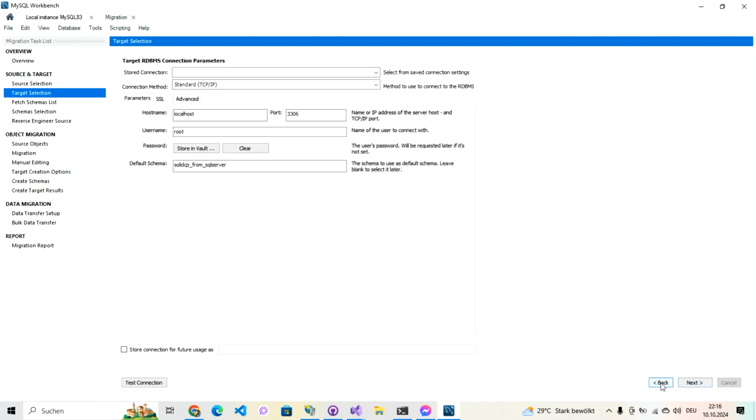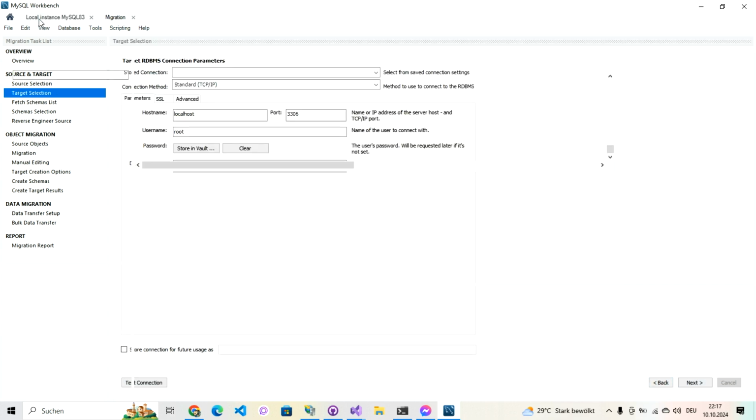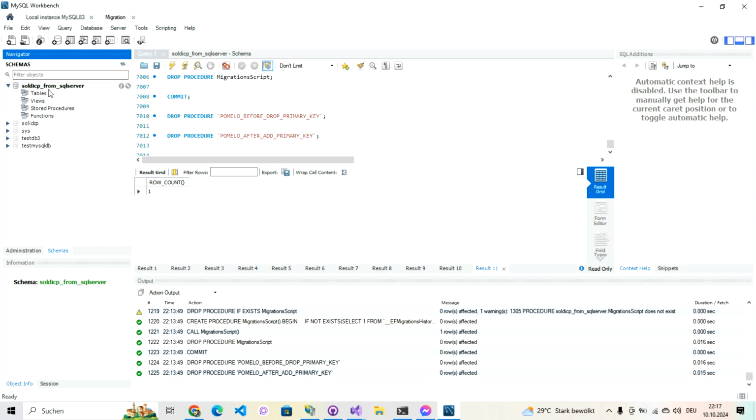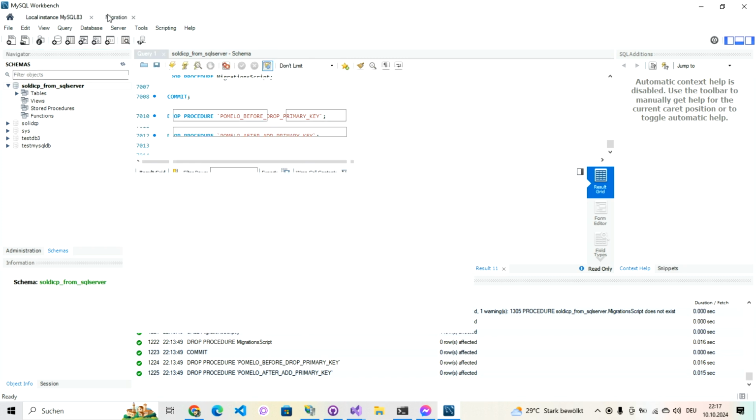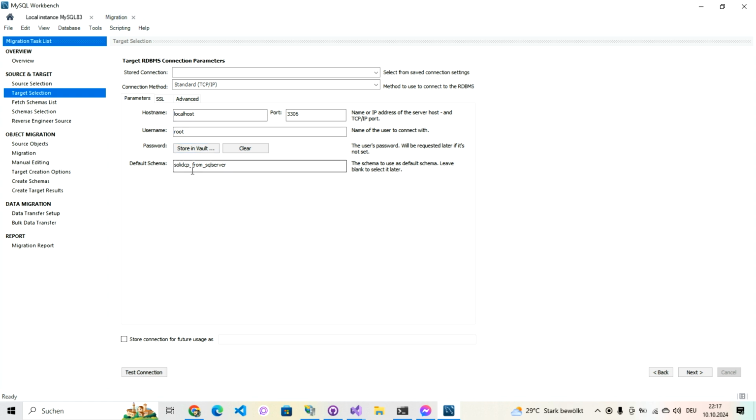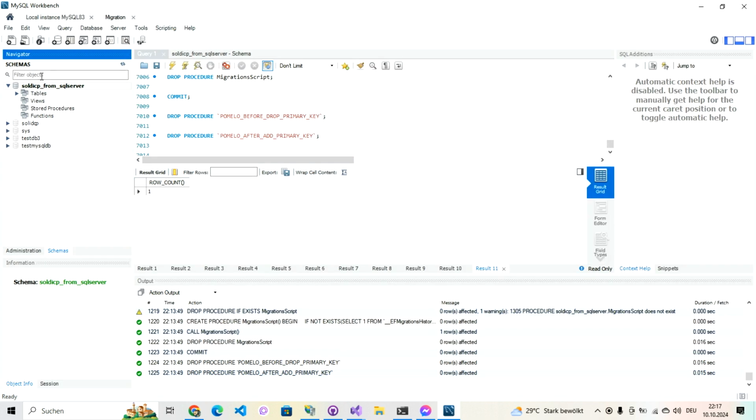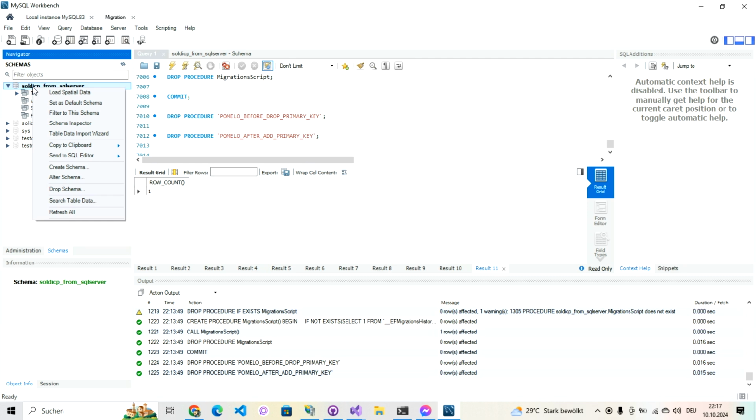So we have entered the database schema wrongly. What's the name of SolidCP from SQL Server? SolidCP from SQL Server, and in the migration I've entered SolidCP from SQL Server. So what's the problem here? So SolidCP, I spelled it wrongly.